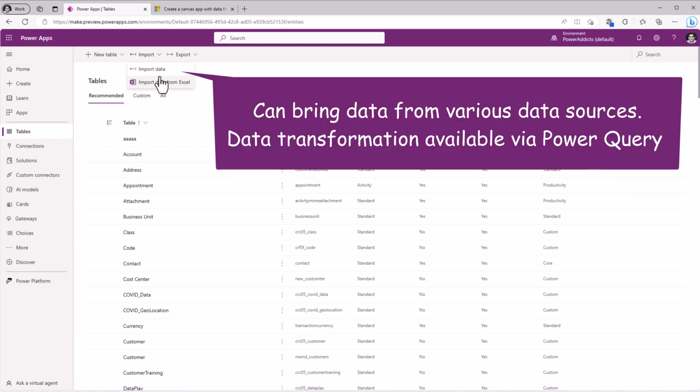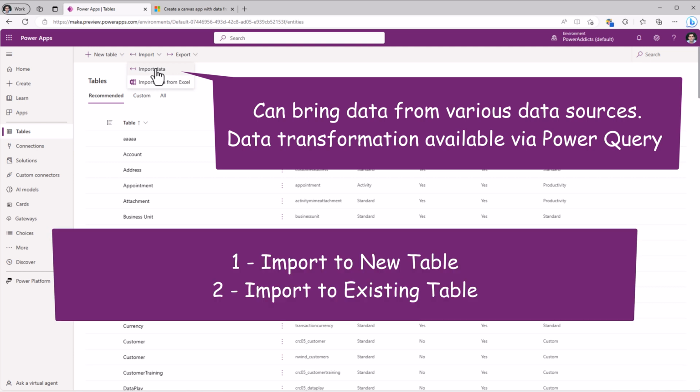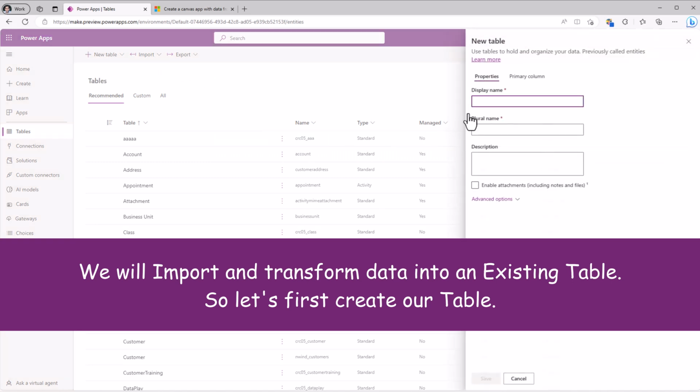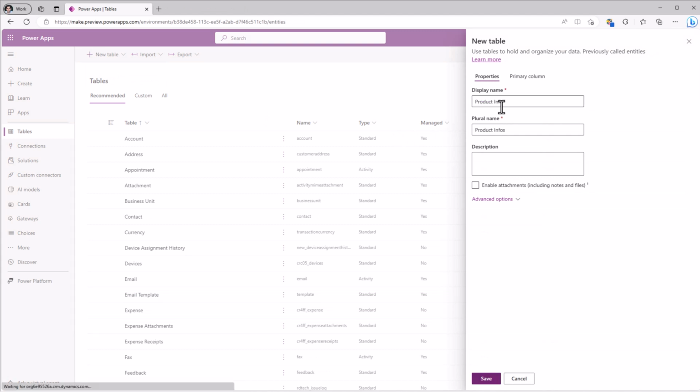However, the more advanced option is Import Data. You have two options. If you import into a new table, it has a limited set of data types that it supports, but if you import into an existing table, it offers a lot more flexibility in terms of data types. So for that reason, I will go ahead and create a new table in Dataverse. Give it the name Product Info.